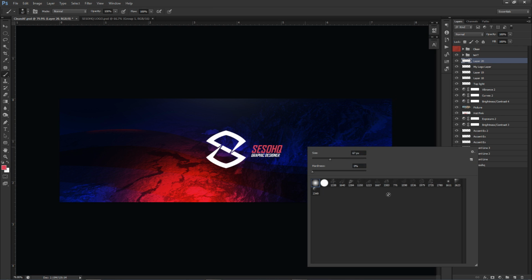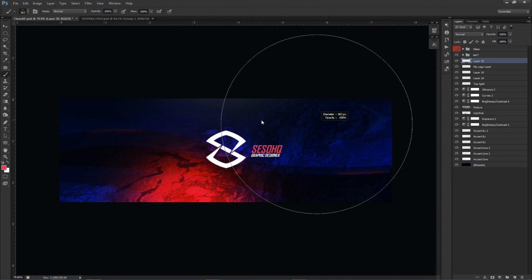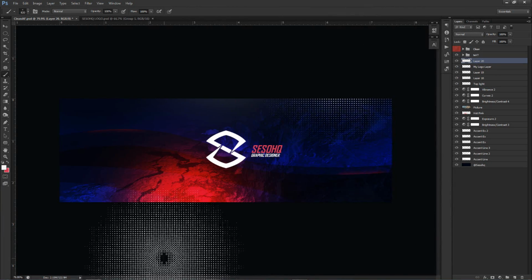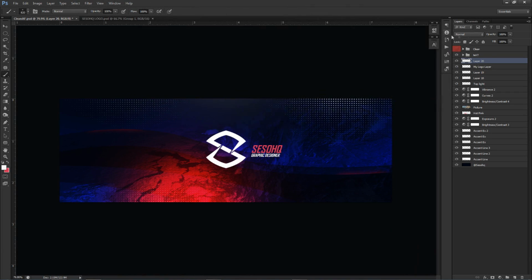So I'm gonna just do a simple little brush, a nice little white brush, and you can do something like this if you guys wish to. Kind of give it a little bit more texture. Looks pretty dope in my opinion. Maybe throw on an overlay or something like that. Or we'll just call this texture for a second.